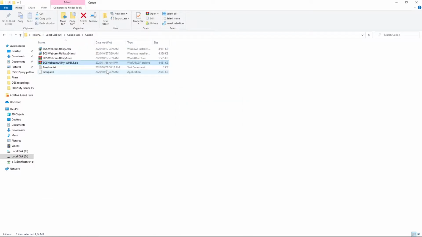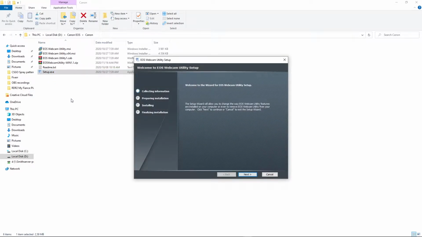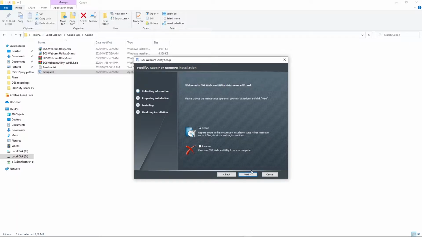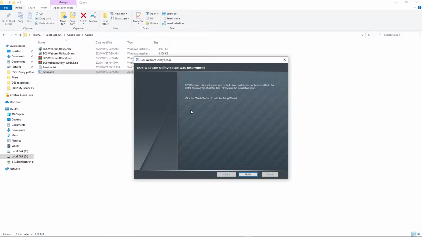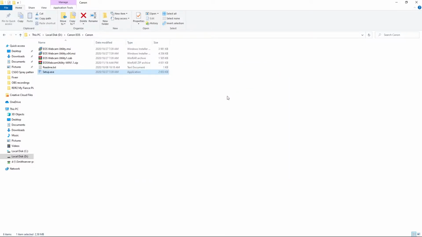Then I just right click on it and say extract here. It's going to plonk everything over here, and then you just double click on the setup and run it. As you can see, I already have it installed, so if I click next, it's just going to offer me the repair mode. But once it's installed, it is literally done.